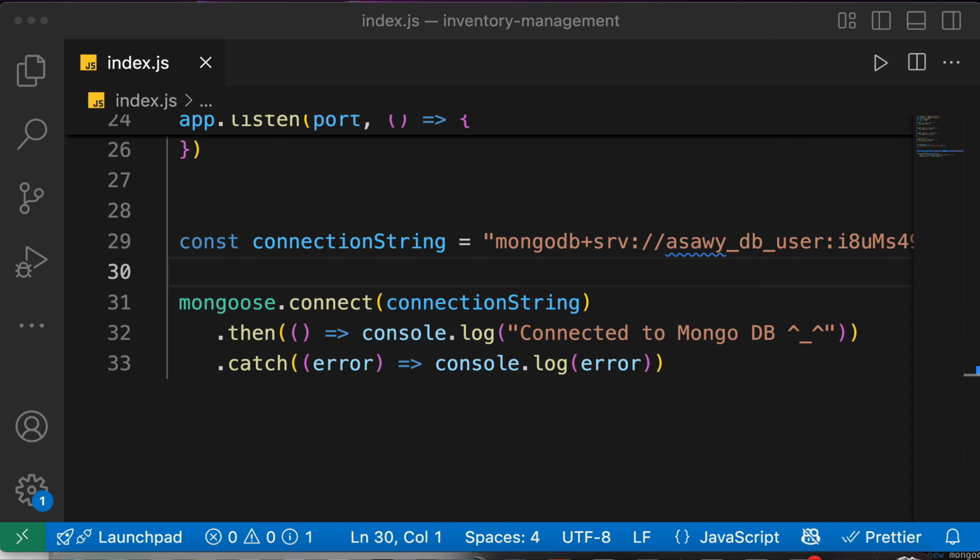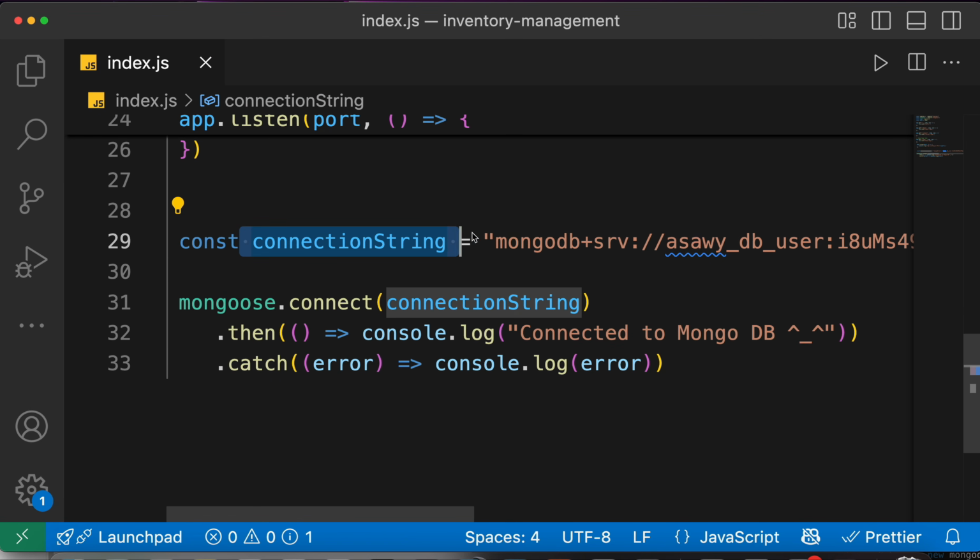See this connection string here? In your application, you have to keep secrets safe. Secrets like API keys, passwords, tokens, important strings like this connection string here. You shouldn't put them hard-coded like this in your code because it's very bad for security. Since anyone has this string, he can access your database.